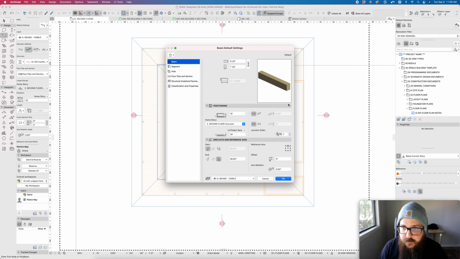In this case, I'm modeling the porch columns centered up on that beam. Just like the walls, there's a junction order here, so when you have multiple elements coming together, you can establish what order they join together in. So I have this 8x10 beam. I'm going to use that as my porch beam. To project 0, I can set this to be 10 feet to start with, so it's at 0 to home story.